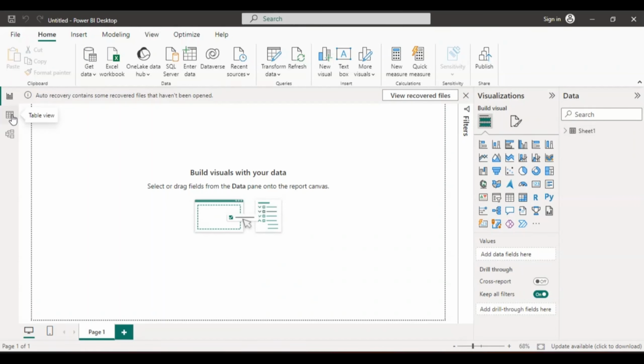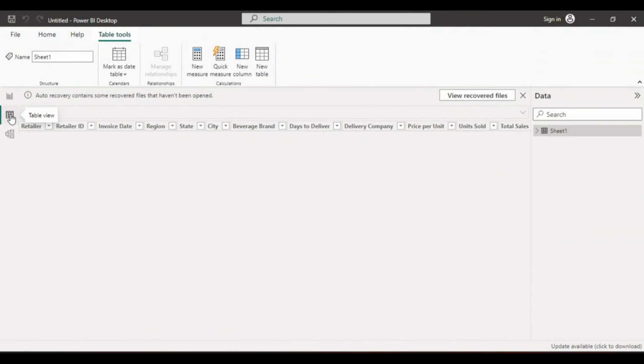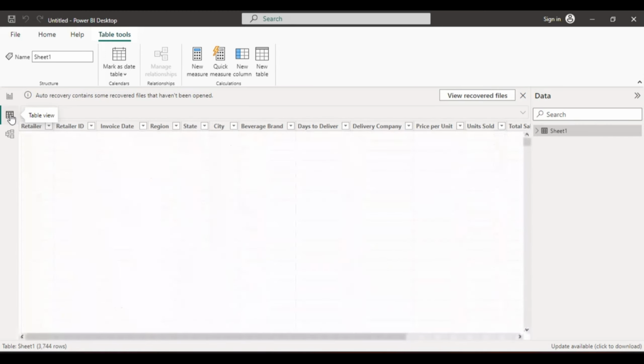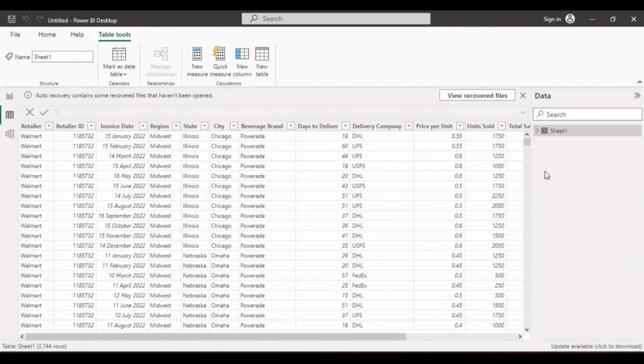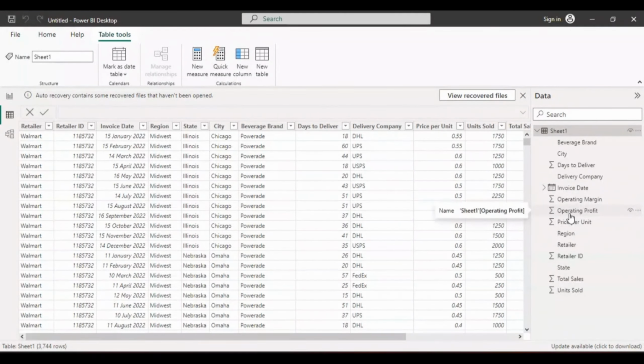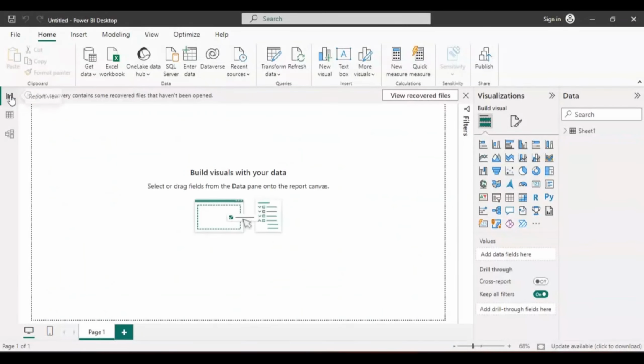So we'll go again and look at our table view that we just saw when we previewed. You can always look at it again to be sure that nothing has changed, and of course everything is intact as we saw it there. We'll open up our sheet to see what we have: beverage, city, days to deliver, amongst others. Okay, so everything is intact. So we'll go back to our report view.